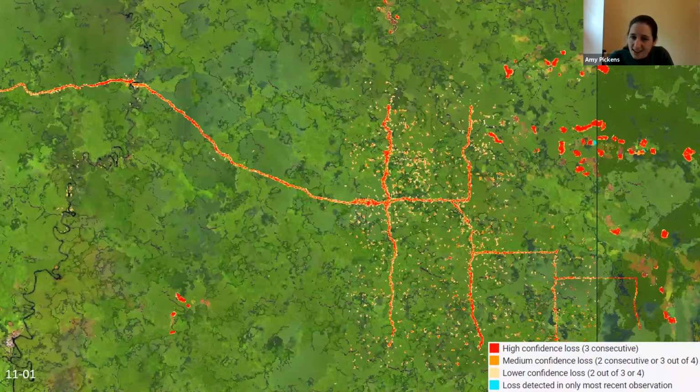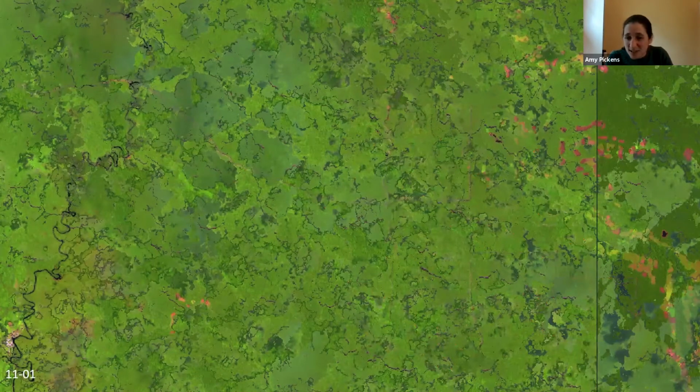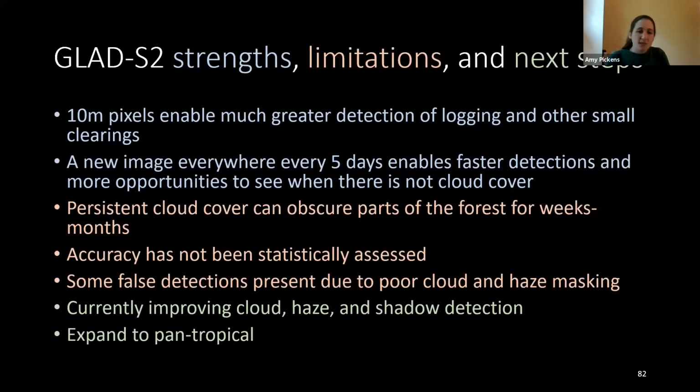And here's the last observation, which in some cases can be kind of messy, like we see here. So when we think about the strengths, limitations, and next steps, it is really exciting, these Sentinel-2 alerts with the 10-meter pixels. They enable much greater detection of logging and other small clearings. And since we get a new image every 5 days, we're able to see things much faster and able to see more often, which is also helpful when you've got quick canopy closure.